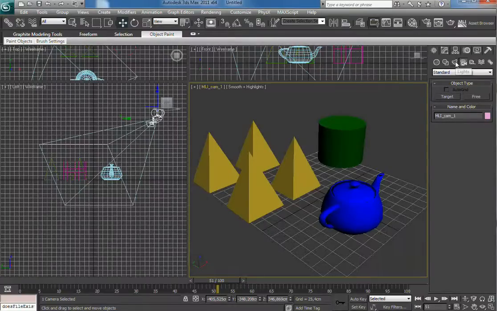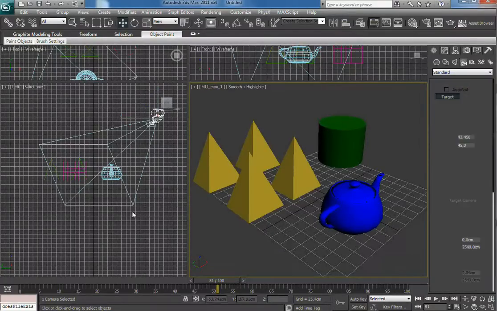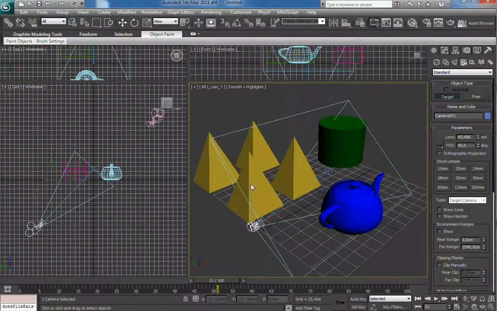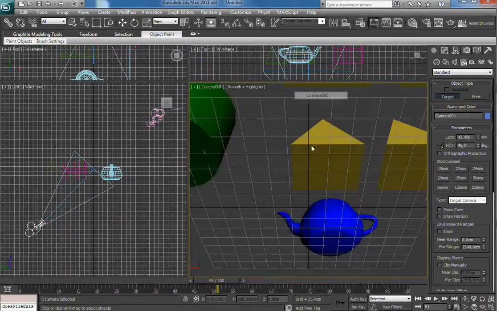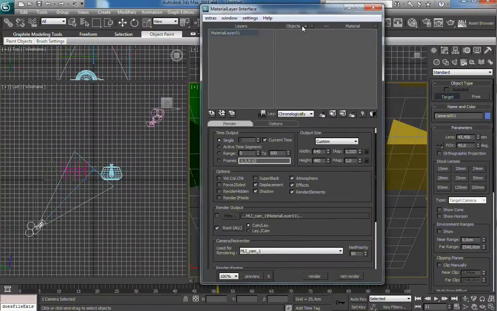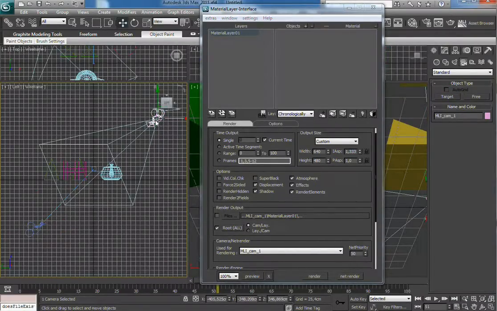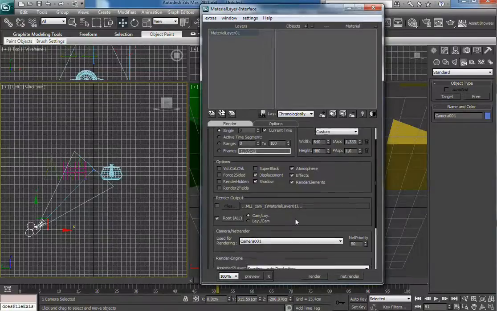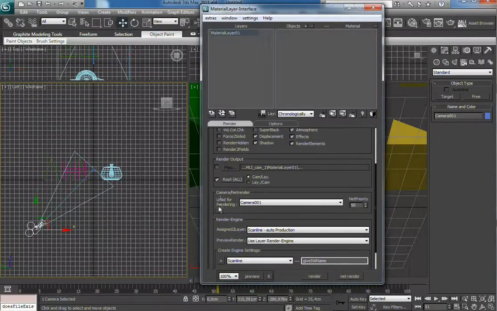We will now create a target camera, and I'll show you here the viewport of it. This is this one, and delete now the MLI cam again. It won't be recreated, and camera 1 is now assigned to this layer. You see that when you go to the render tab, down to the camera option area: assigned to this layer is camera 1.